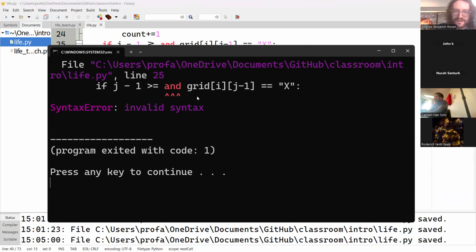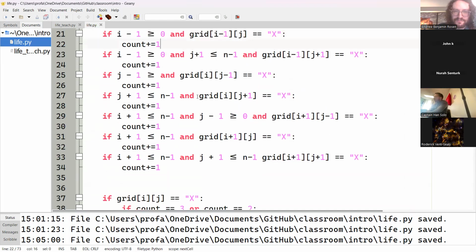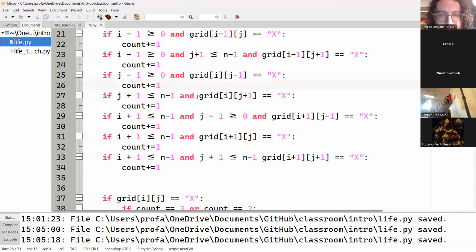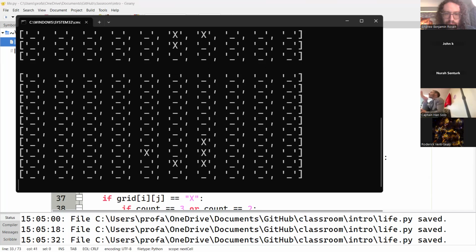Oh, I missed something on line 25. What did I miss on line 25? I forgot the j minus 1 is greater than or equal to 0, so I just need to add that. Okay. And then over here on line 33, I forgot the "and" in between these statements. And now we have a working game of life.